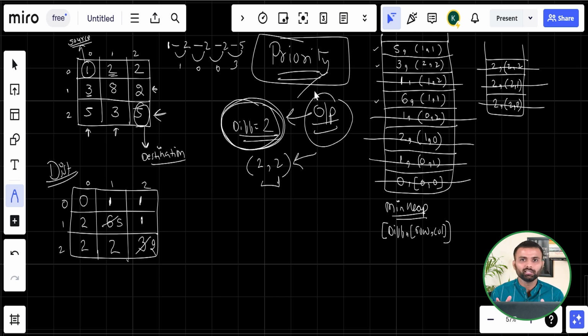I hope you understand this, right? That's why we are using the min heap, so that we can get the minimum value, because the minimum value we need is diff, which helps us solve this. So let's code this now.